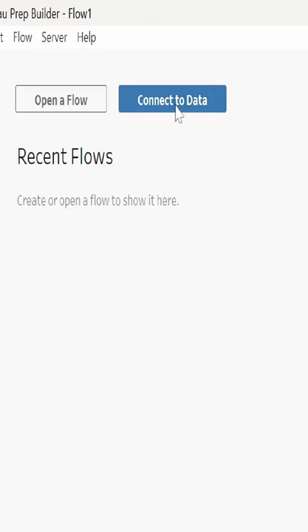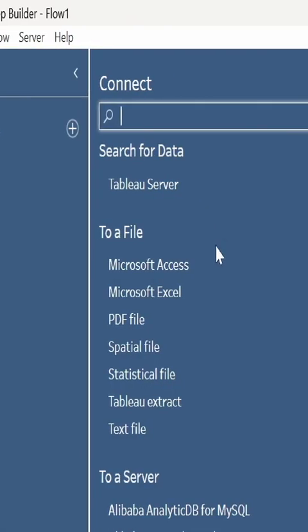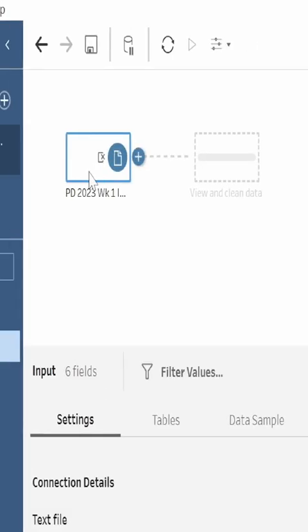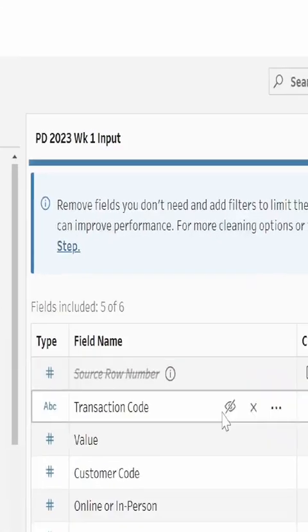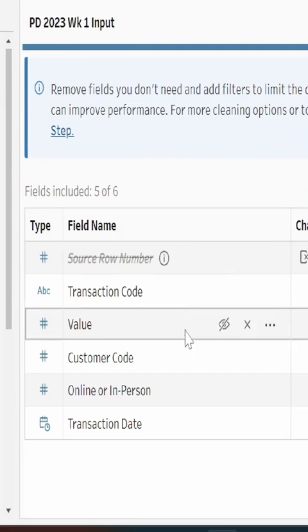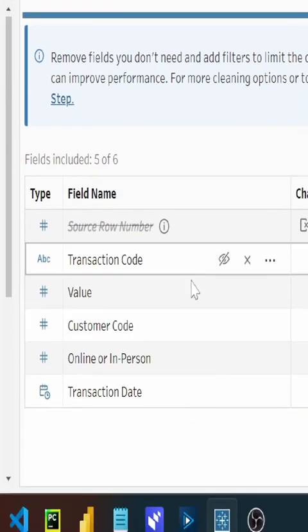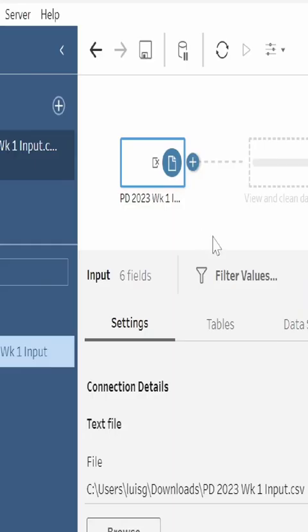All right, so now we're in Tableau Prep. I'm going to hit connect to data to connect to the sample data that was given to us by the challenge. It's a CSV file. All right, so now I've input the data. And if we look down here, I can see all the different columns that we talked about before. So that was the first requirement. We input the data. That's done.